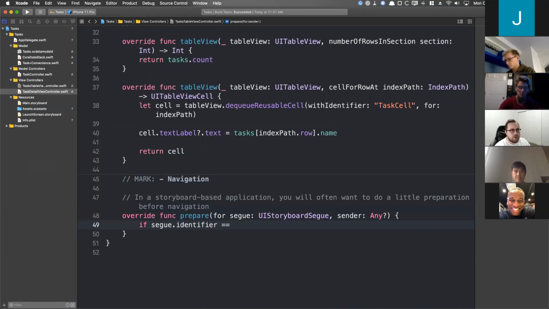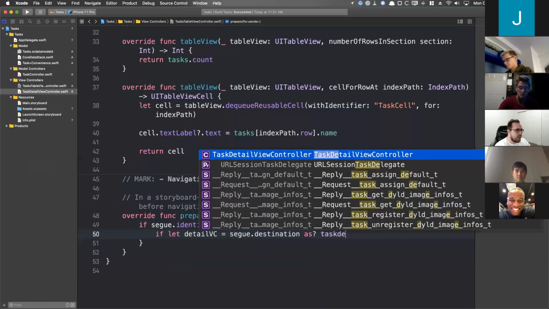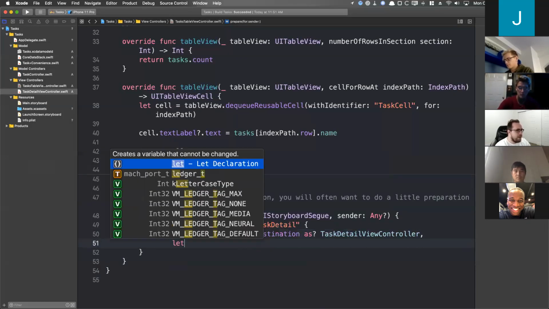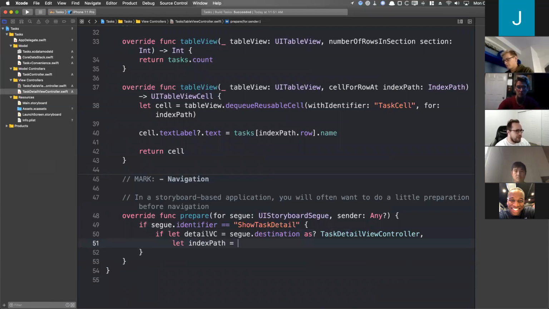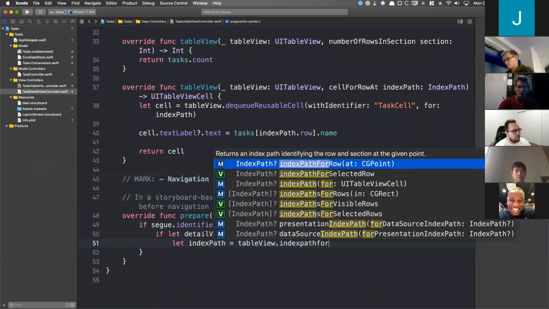So we're going to say if our segue identifier is show task detail, that would be if we tap on the cell of an existing task. So we'll say if let detailVC equals our segue.destination as that TaskDetailViewController. And then we also need to ask the table view for the index path that was just tapped on. So we're going to say tableView.indexPathForSelectedRow.